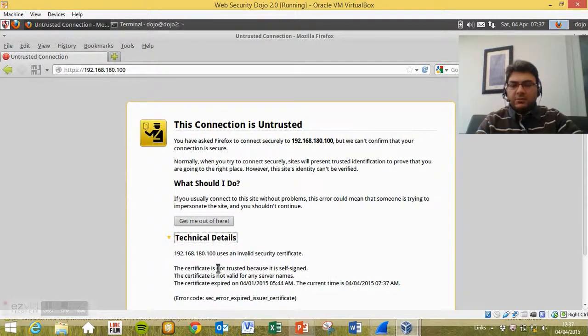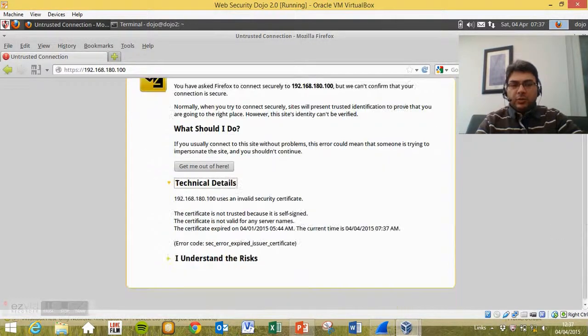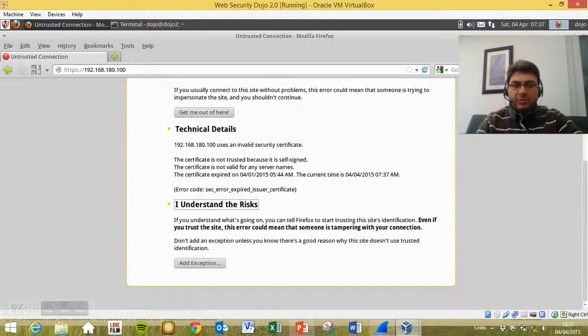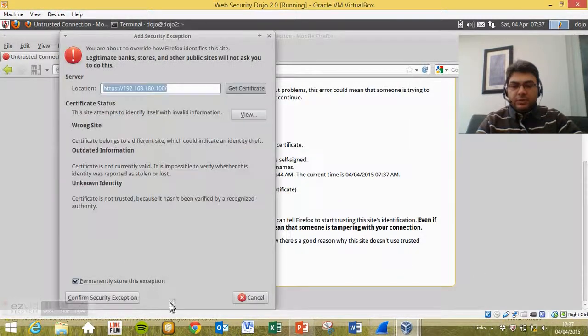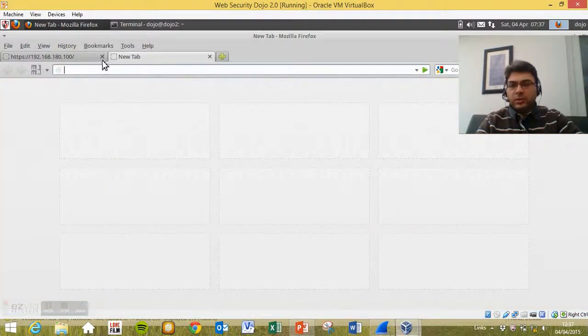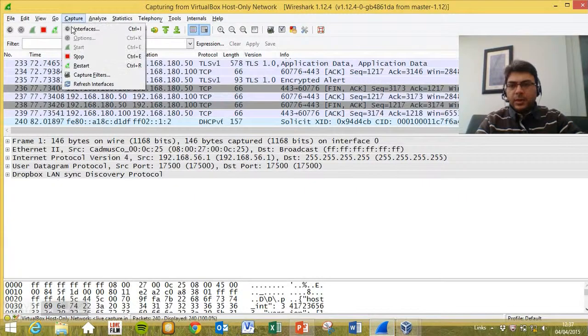It tells you that it's an invalid certificate, it is self-signed, and it doesn't have any common name, and it's expired. Typically you would not want to accept this kind of certificate, but because we are in a test lab environment, I will allow the exception to go through, and there's my sample SSL test page. Now at this stage I'd like to close the client session and go to Wireshark.